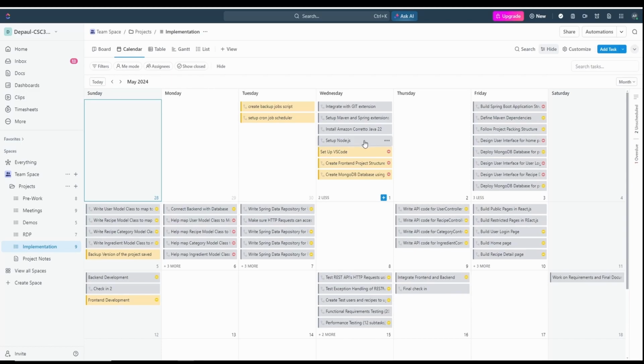And we also have the task of set up Node.js for our frontend, create the frontend project structure, and create the MongoDB database using Atlas. And so we're able to see by this little icon here that this is a subtask, and this one doesn't have it, so this is the main task with these 3 subtasks.